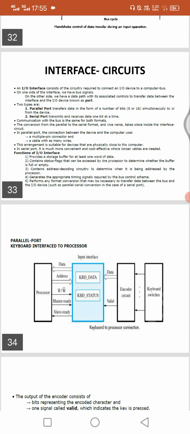Communication with the bus is the same for both formats. The conversion from parallel to serial format and vice versa takes place inside the interface circuit. In a parallel port, the connection between the device and the computer uses two things, that is a multi-pin connector and a cable with as many wires.